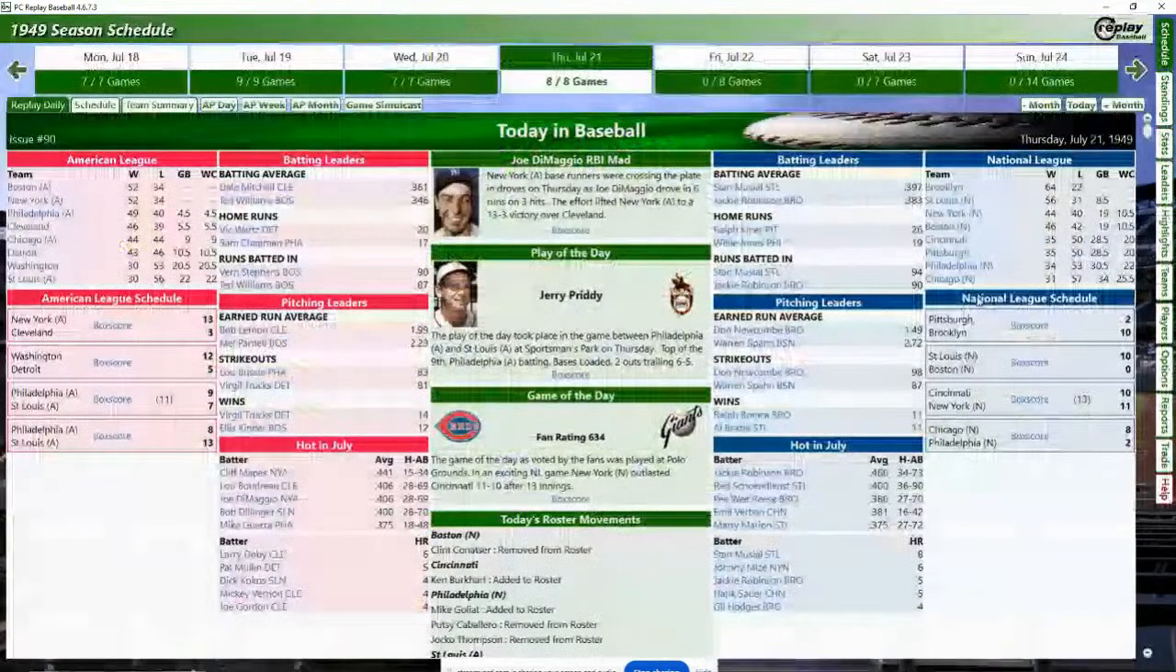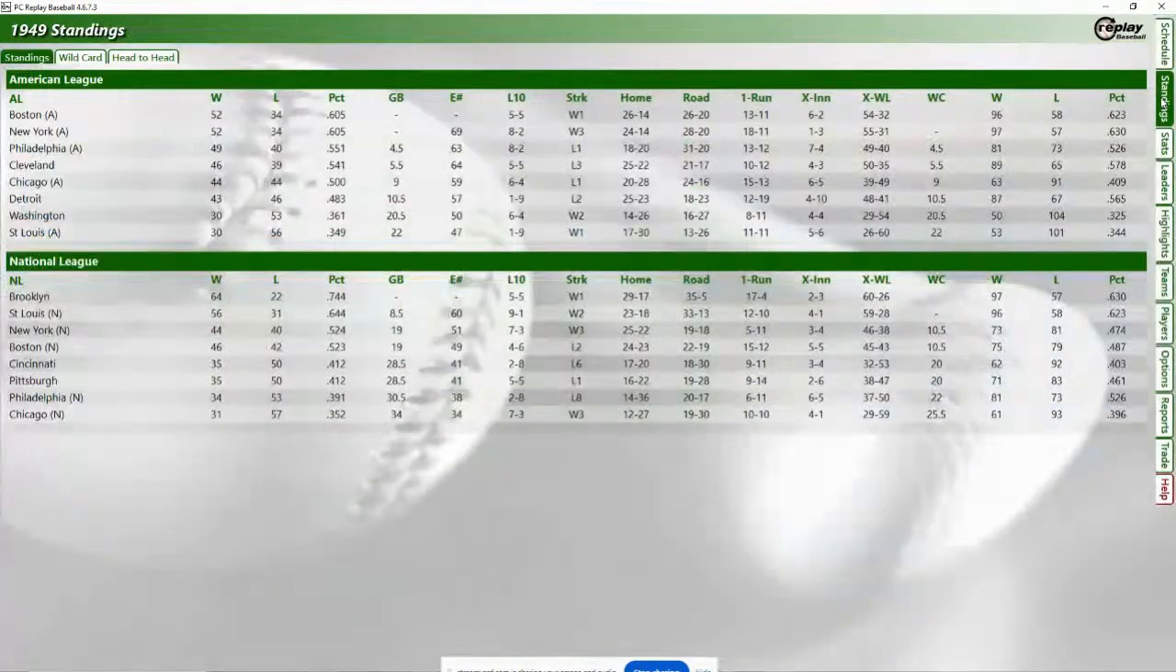For those people that need a refresher course, I certainly need one myself. The 1949 standings, as you see currently, the Red Sox and the Yankees are tied 52-34 with 69 games left to go in the season. If you look on the far right, you'll see that the Red Sox and the Yankees are separated by one game at the end of the season, with the Yankees defeating the Red Sox for the American League pennant by one game. That, of course, is why we're replaying this season.